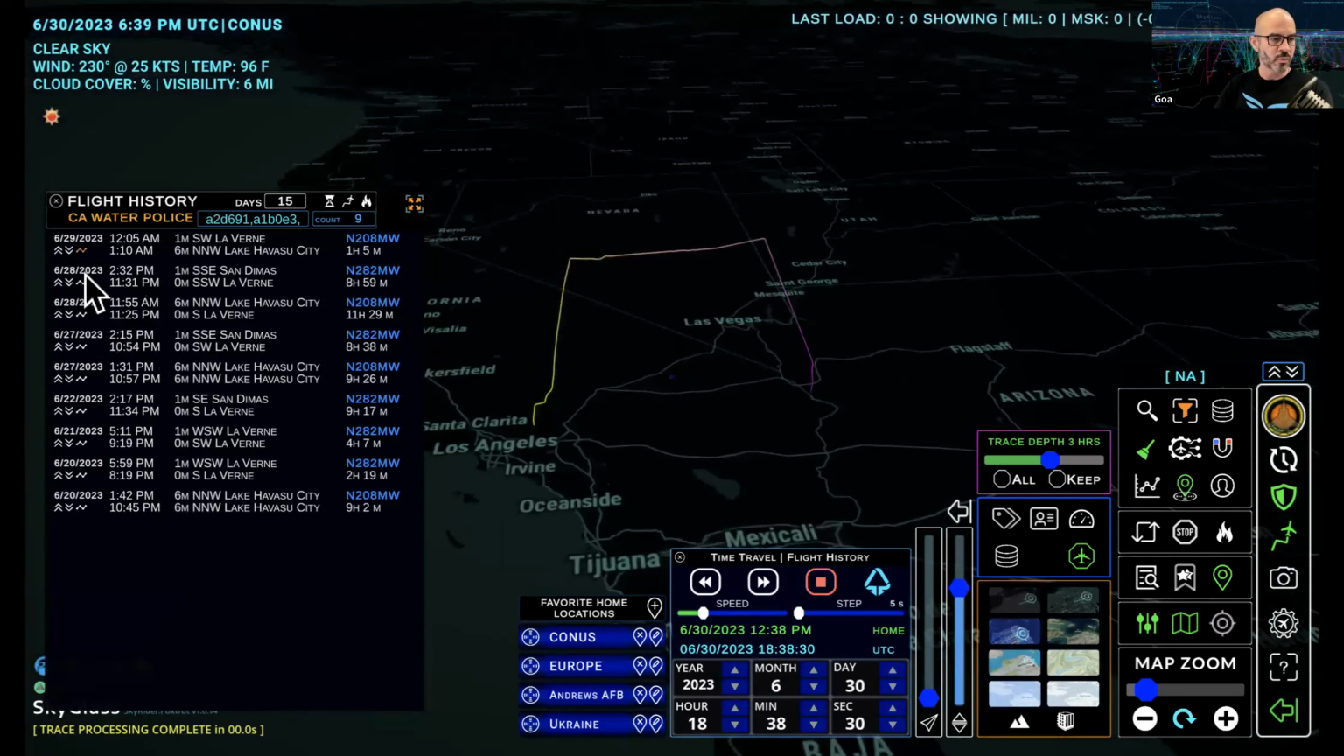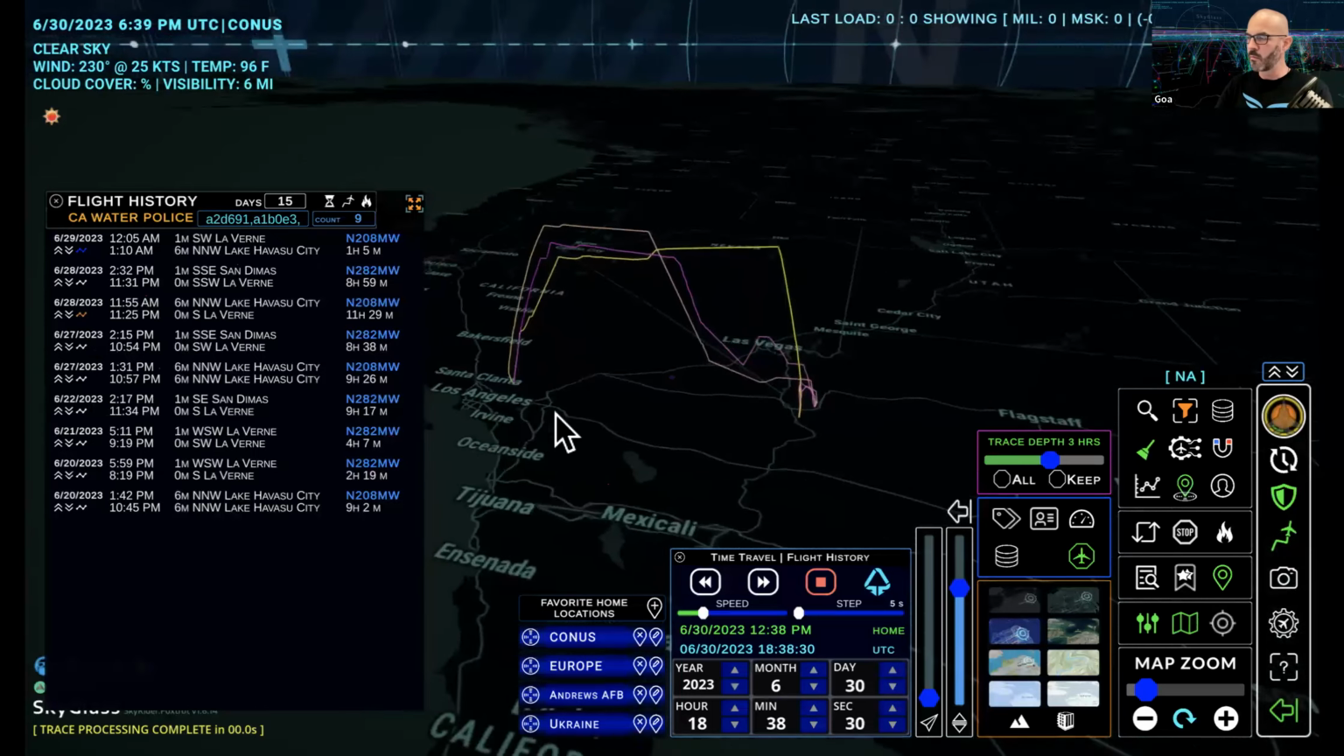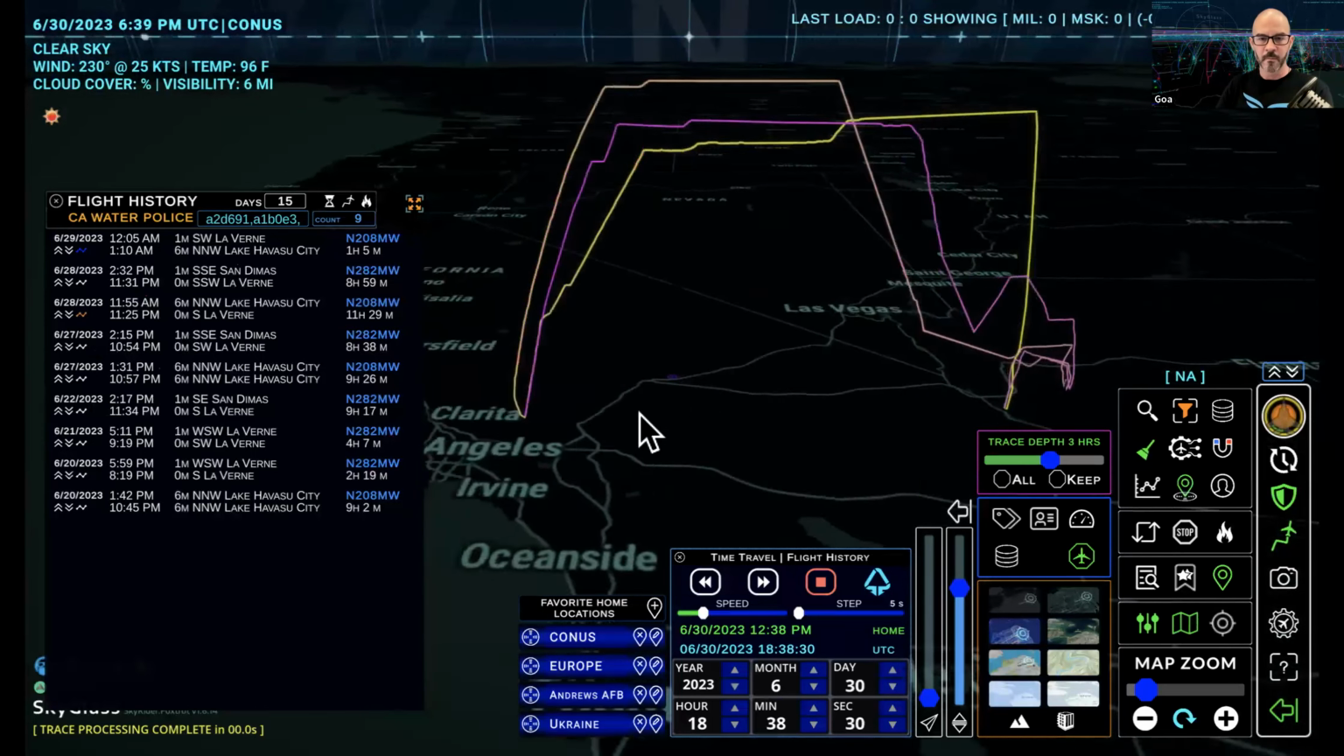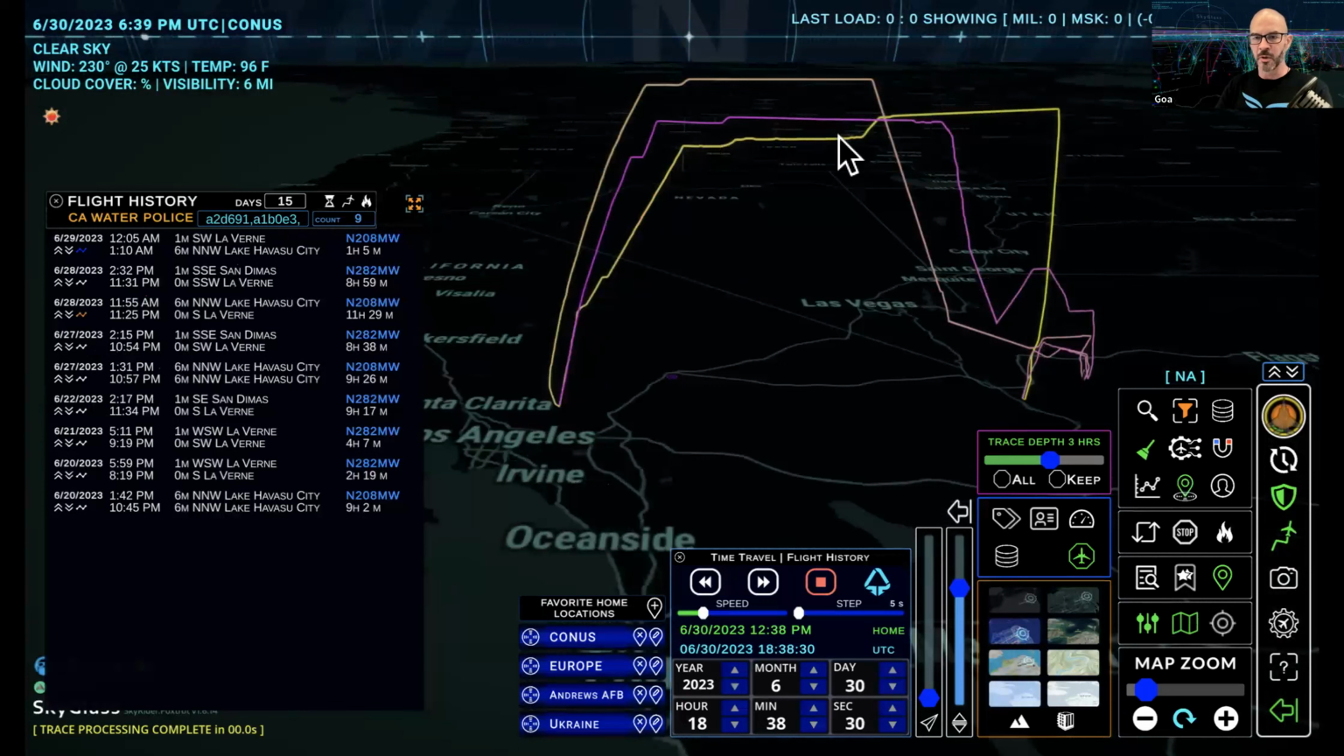All right, so let's see. Oh, here was one that's a little bit longer. So I'm going to turn that one off and enable this 11-hour. And there you go. So now you can see that it looks like it's got 3 legs here. Back, forth, back.